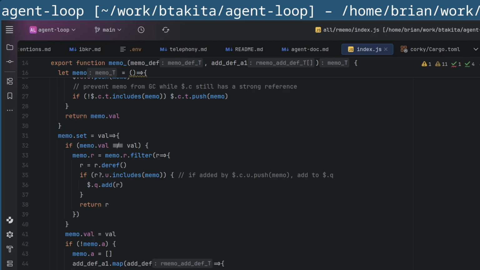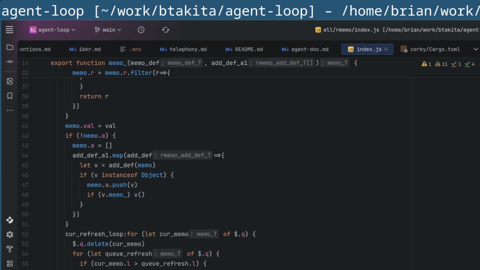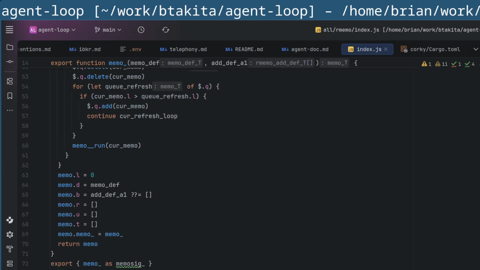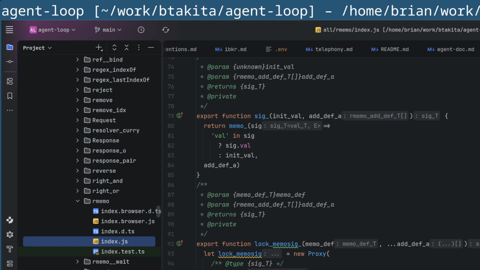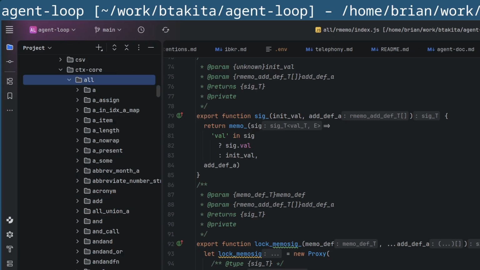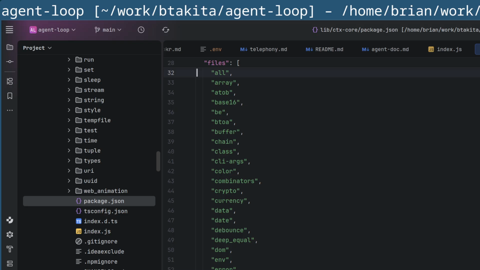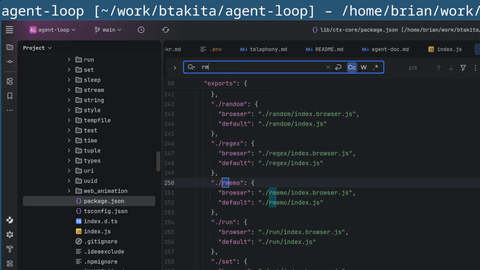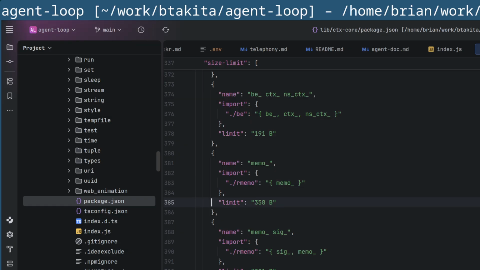You can see I really eked out as much as I could to minimize this thing. It's basically like a signal library, and let's see how big it is. I think I have it down to, yeah, 358 bytes if I just use the memo function.